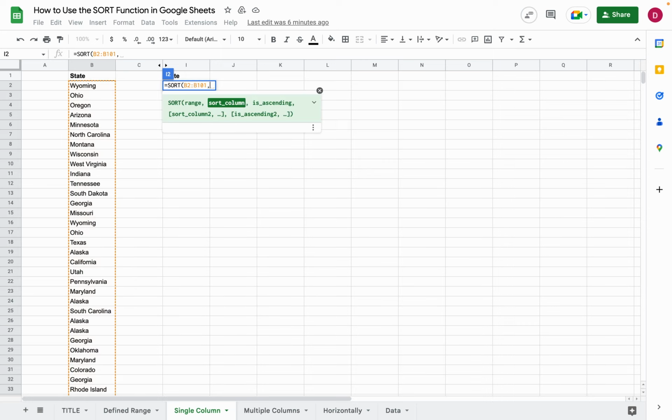Then we set a comma and then it asks for the sort column. Since there's only one column, I set 1. If there would be like 3 columns and the one I want to sort it by would be the second one, I would write 2. But here I write 1 and then I set a comma again.